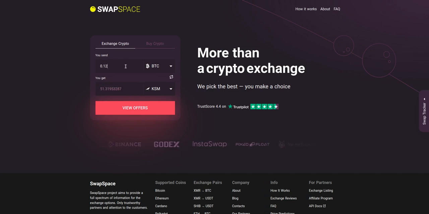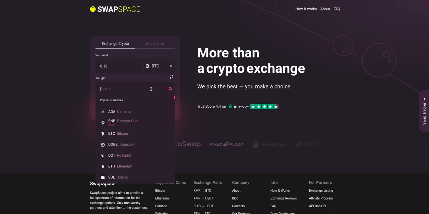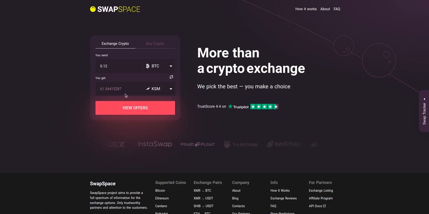Next, enter the number of coins you want to exchange. Now, select KSM in You Get section. You can also use the search bar. You will instantly see the approximate amount of KSM you will receive. Be sure that you are not sending the amount less than the minimum one because there is a minimum amount for every exchange. After that, press the View Offers button.